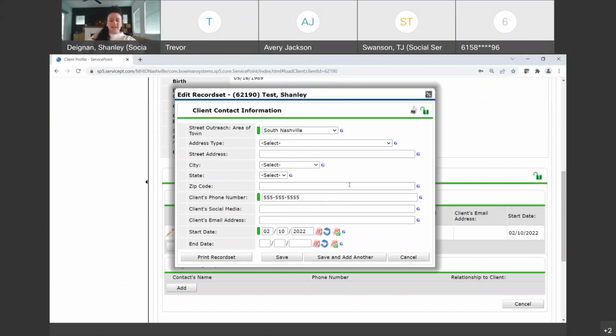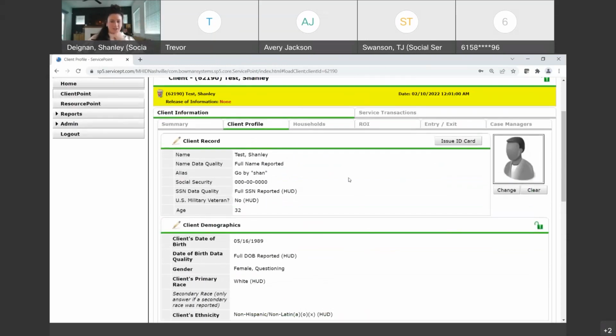So really, we're just asking for as much information as the client is comfortable sharing in order to reach them for resources or care coordination or anything like that. So it's certainly not required, but maybe they only have a Facebook. This would be a way to make sure that people looking for and working with the client have that avenue to reach them. Okay, awesome. Great question, thanks.